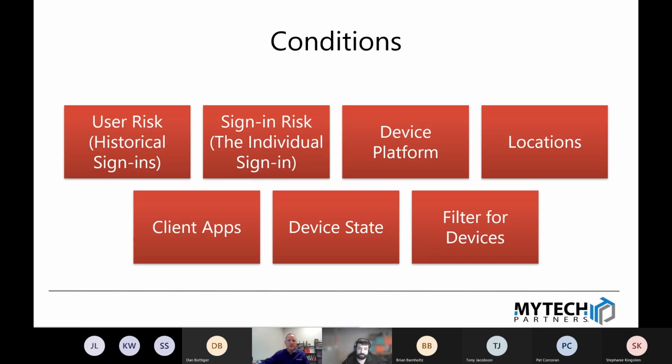So the conditions, what conditions are there? There's user risk and sign-in risk. Now, these sound almost identical, and they are almost identical, but they're slightly different. User risk takes a look at historical sign-ins. So if a user is always signing in from Minneapolis, Minnesota, and then all of a sudden, randomly in the afternoon, signs in from Los Angeles, that's going to say, hey, something's a little off here. That might be a risk.